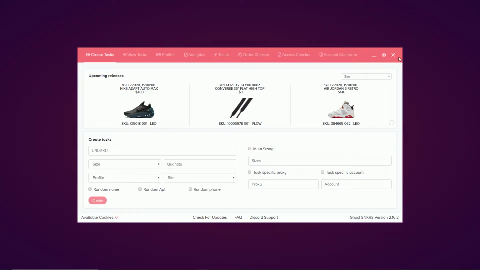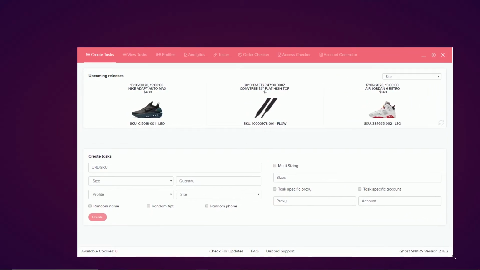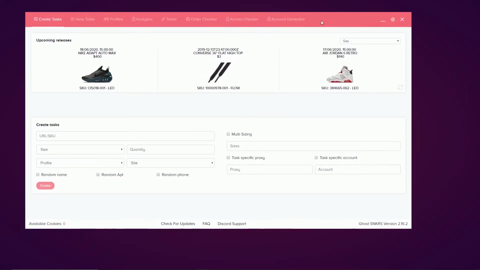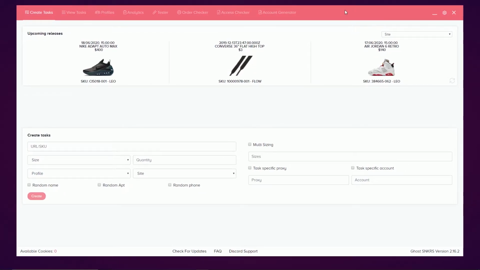So we don't have a full screen button here. We can go ahead and resize it in the bottom right corner as so. I'm going to bring it to this size so it takes up most of the screen during this overview. You can obviously adjust it however you like, and then at the bottom we have the Ghost SNKRS version 2.16.2. At the time of recording this video I'm using that version. That will change as they push more updates.